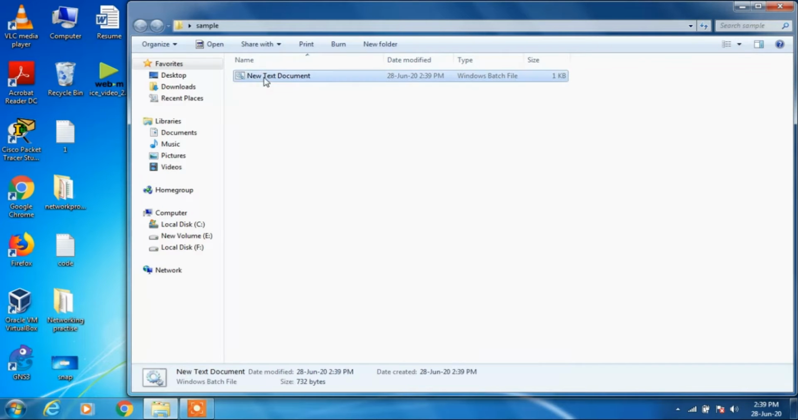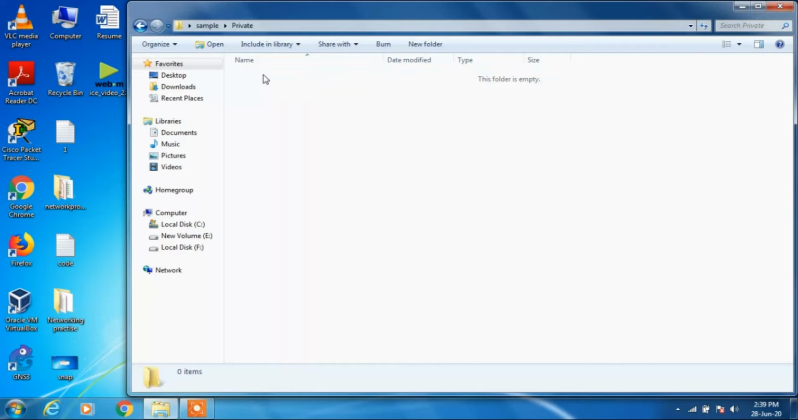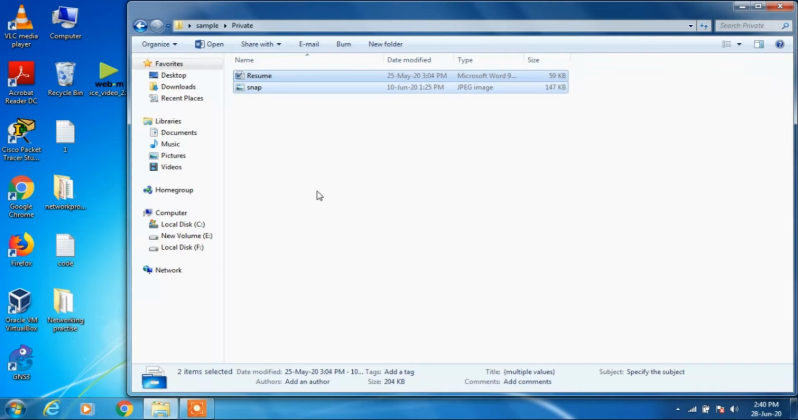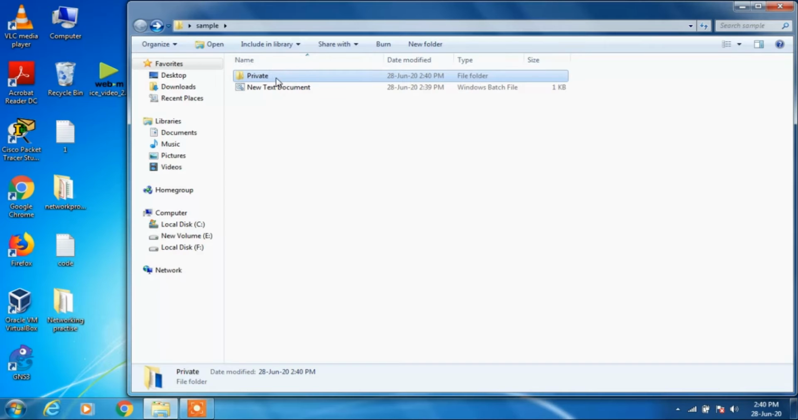Now double click this batch file. So yeah, it has now created a private folder for you that is password protected. So open this private folder and you can keep whatever data you want to keep in this folder. So suppose I want to keep these two files, so I'll just cut it and paste it over here. Now these files will be password protected because they are in private folder now.